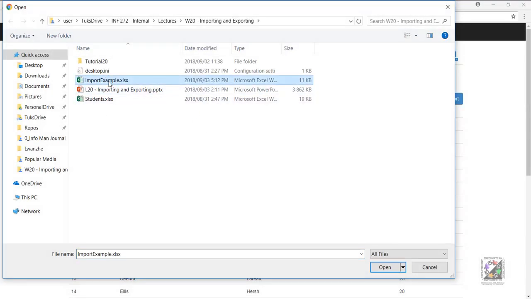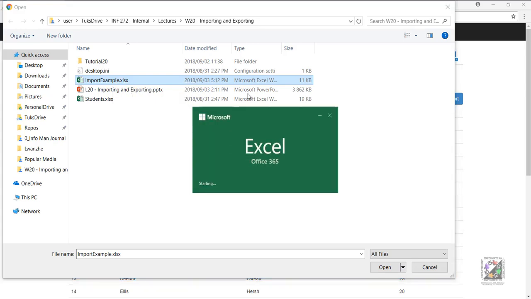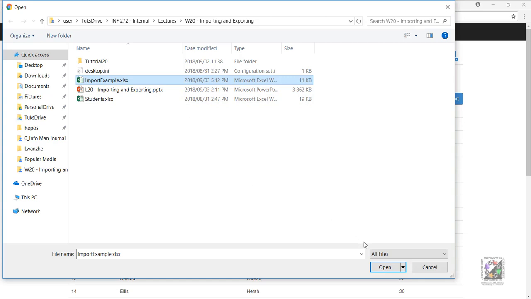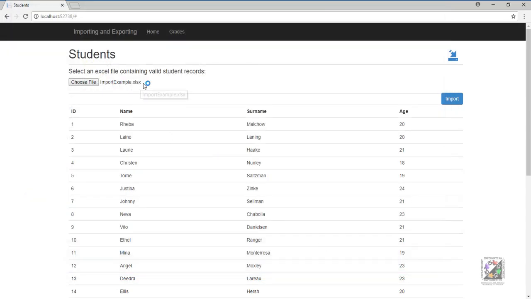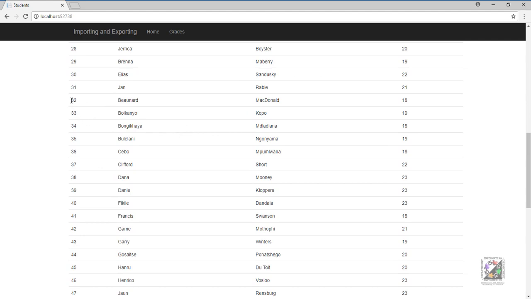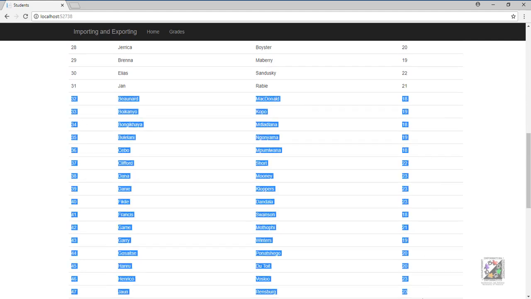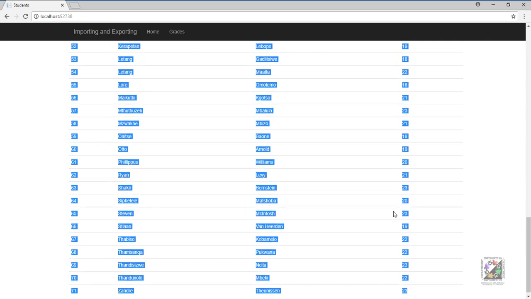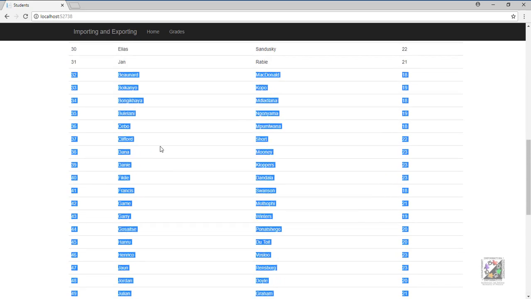So we then choose our import example, Excel. Obviously I haven't implemented any validation, so it's always a good idea when importing data that you validate, so you don't just select any file. Okay, so then we open that one, that's loaded, then we click on import, and if we scroll down, all of these extra names that were in that file have been added to the database.